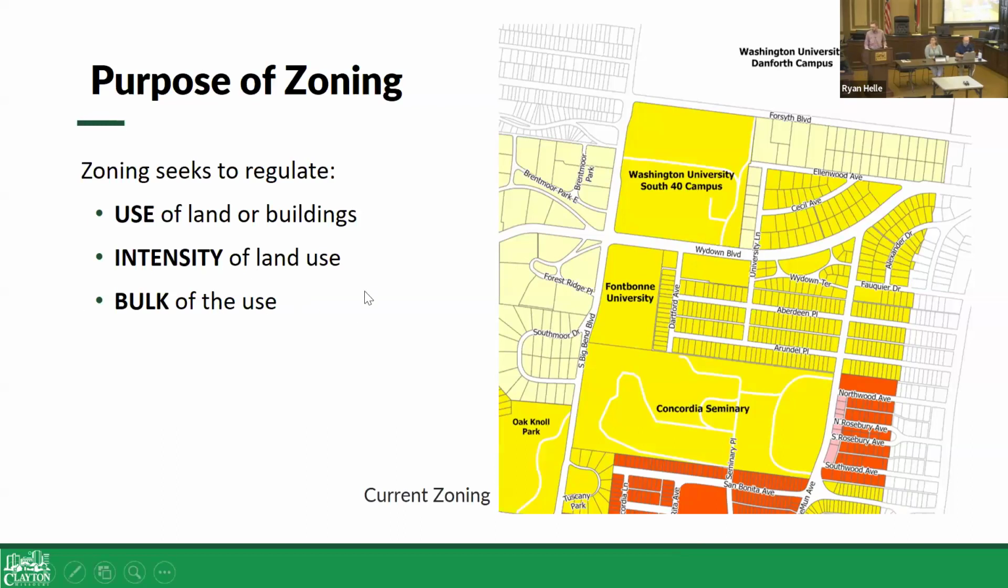So I always start by talking about the purpose of zoning. It's really important to understand what zoning seeks to regulate. And those are three things: use, intensity, and bulk. When we're talking about the use of land or buildings, we're talking about just that. How is the property going to be utilized? They generally go into broad categories, like is it commercial or residential, or in this case, institutional type uses. And then you can break it down further. If we're talking about residential, is it multifamily? Is it single family? Those are two very different things, but those all get into the use of the property. The intensity means just that, how that property is going to be utilized.